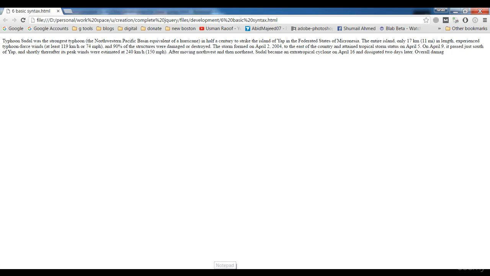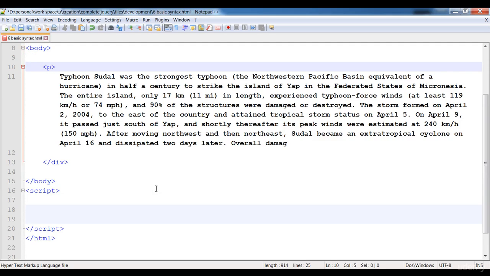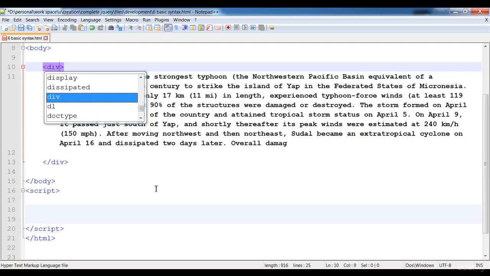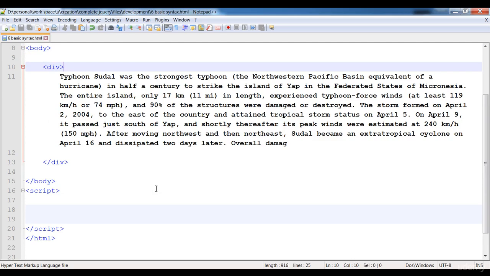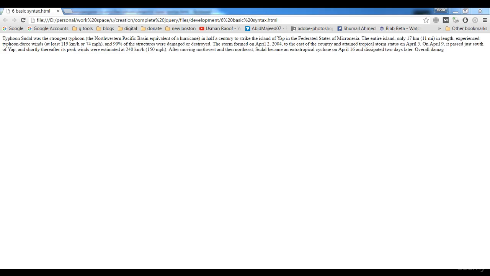Here I have executed this file in the browser. Basically I'm going to make it a div. Here I'm going to change it to the div because in this way you can understand it clearly. I have applied the operation on the div and the paragraph, so you can apply it on the paragraph. I'm just changing it, there is no reason to change it, just to show you. It will also work with the div, and here is the div.